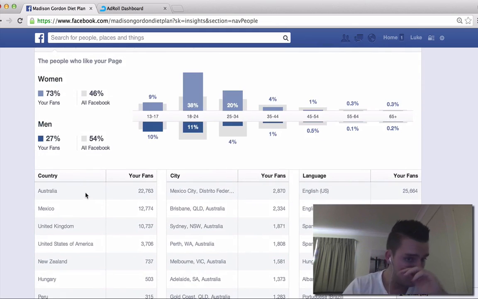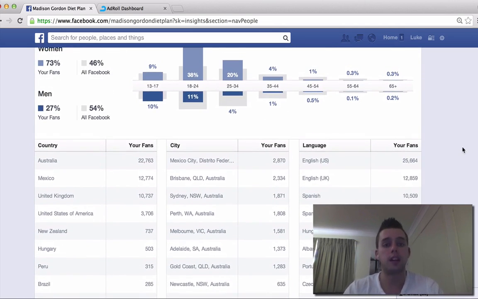So Australia is our most popular country, with Mexico following, then the United Kingdom, United States of America. I guess these are all body-conscious countries as well, so it does make sense. And these are the main countries that we have based our advertising around. And in the other videos, I'm going to do a case study around this Madison Gordon diet plan and this website, and how we've been able to generate thousands and thousands of dollars a week from this actual program itself. And it's all auto generated. You don't need to send the plan out. It's all automated. So I'll show you guys how we do that in a case study video down the track.